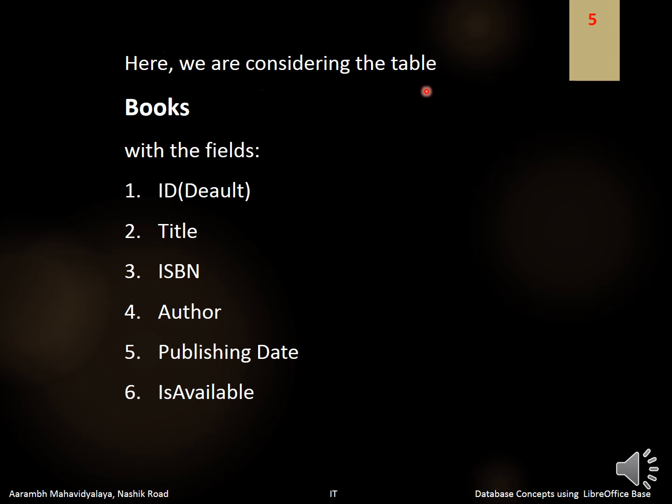Now here we are considering the table books with the fields. ID is the default field. When we create the table, this field automatically gets inserted into our table. Therefore this ID is provided as the default field. Then the first field is the title, that means the title of the book, ISBN of the book, that means the number of the book, author of the book, publishing date of the book, and whether the book is available or not. These fields are considered in the books table, and from this table and these fields we are going to generate our report.